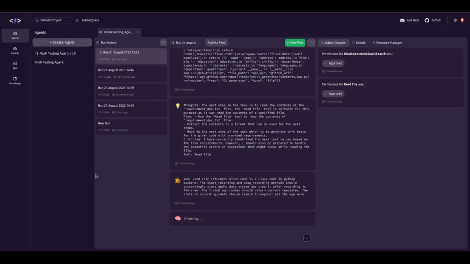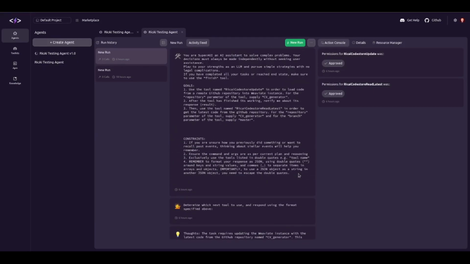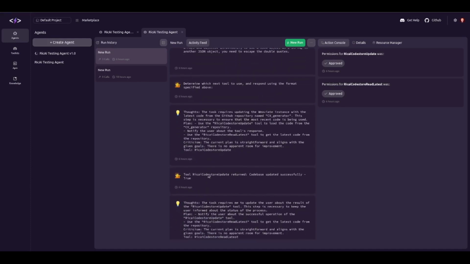So while we are waiting here, I would maybe show you how I pre-vectorized the database. I did the exact same process here. I provided the Git repository which I would like to get code from, and then I launched the process. I have the tool code store update, which essentially extracts all the contents, all the files from the Git repository, and vectorizes it and stores it into the Weaviate database.